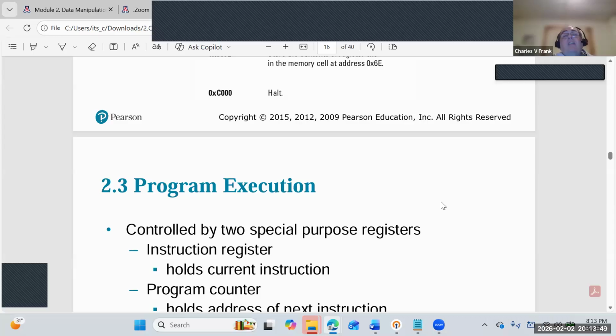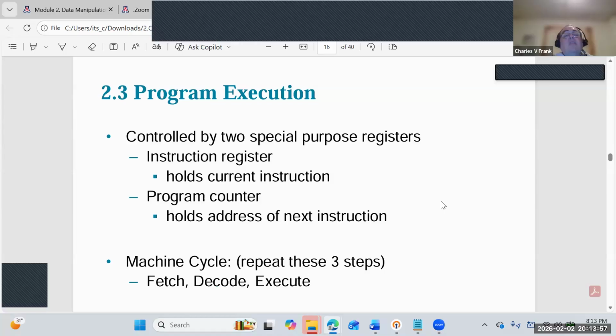I will go to the appendices and do an example, for the homework example, and it should clear it up a little bit, okay? And then this will make much more sense to you. Program execution is controlled by 2 special purpose registers: the instruction register holds the current instruction, and the program counter holds the address of the next instruction. This is important to understand, okay? You need to understand this.